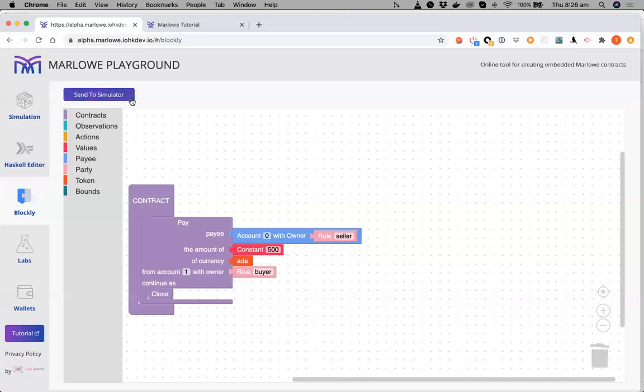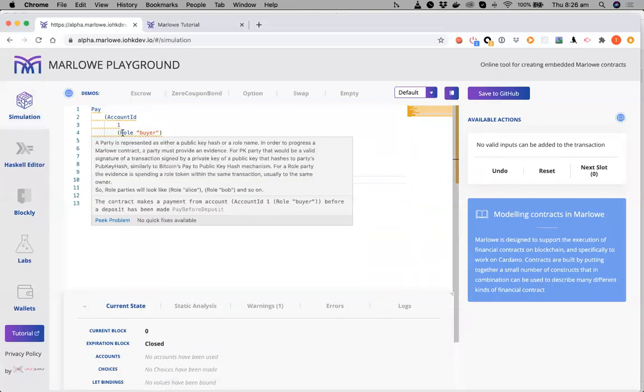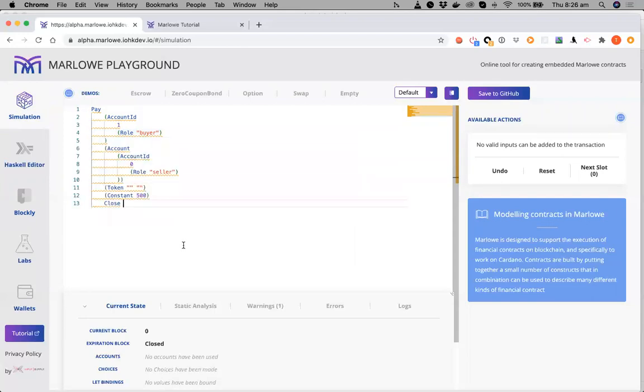So if we send this to a simulator, this is what the code looks like. Now there's a warning here. The warning says the contract makes a payment from account ID 1 before a deposit has been made. So that's a warning saying you need a deposit before you can actually pay.